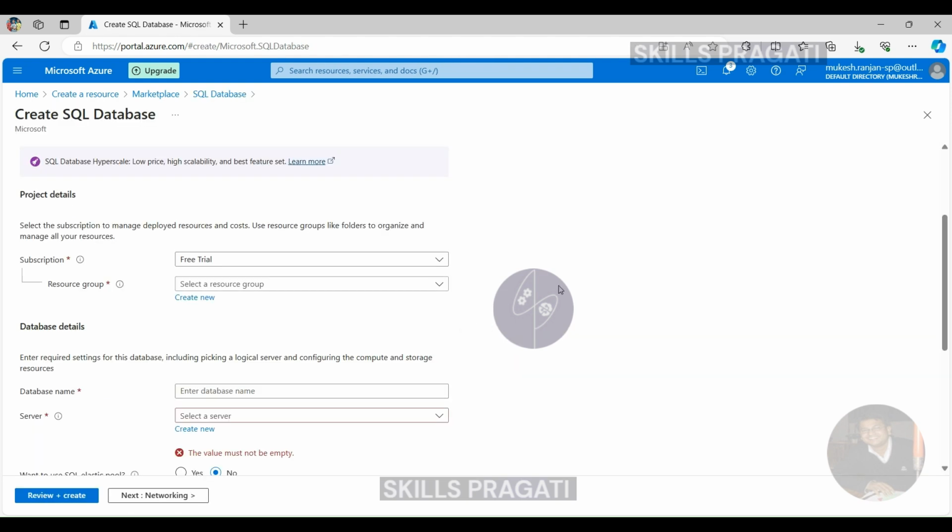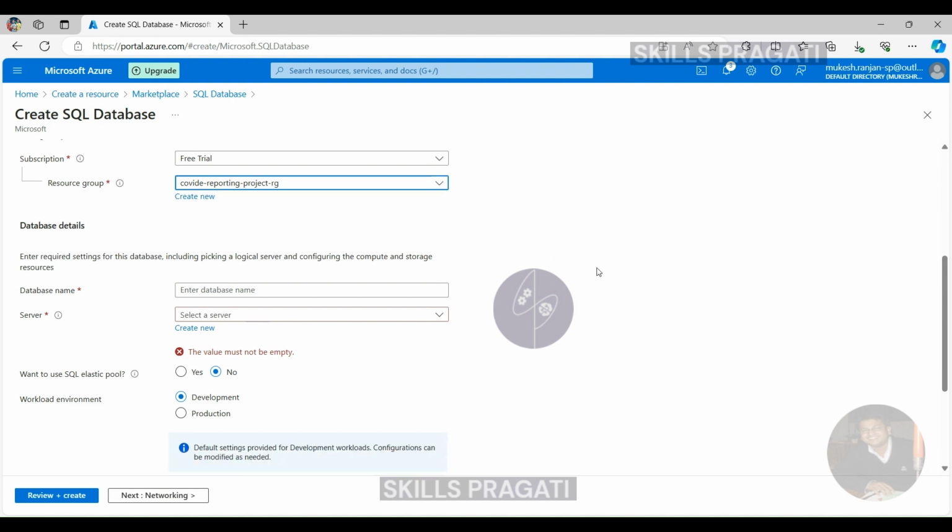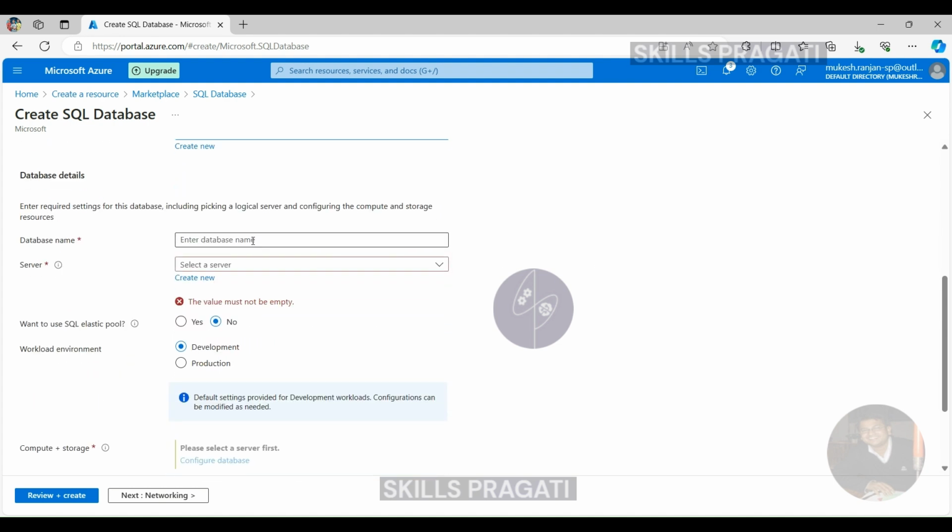So let's pick the subscription. I've got the free subscription, but choose the one you've got for this project, and let's select the resource group. As we said in the last lesson, we are going to use the COVID Reporting Project RG resource group for all our resources. So that's what I've selected. And we need to give a name for our database. We are going to do a project on COVID reporting, hence I'm going to call this database COVIDDB, and we need a database server.